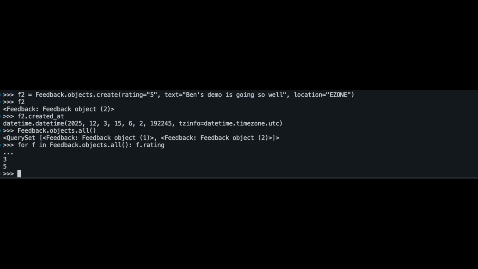I could go feedback.objects.create, and we're going to have a rating of 5, and we're going to have a text of "Ben's demo is going so well." And I'm going to have a location of, what's this place called? E something, E zone. And we're going to create that directly in, bang.